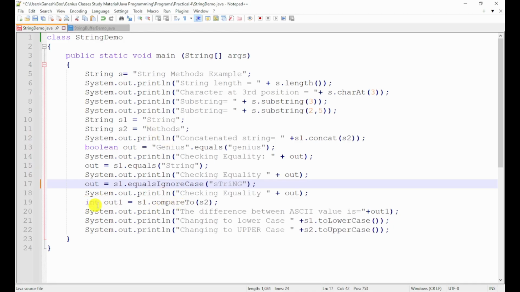So that's why I am taking an integer variable here, that is int out1. The difference will be stored into out1, and in the next statement I am printing that difference using the message: the difference between ASCII value is equal to, and attaching the out1 variable, so it will display the difference.